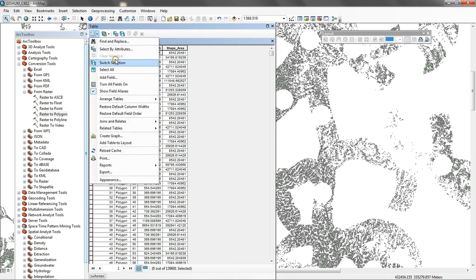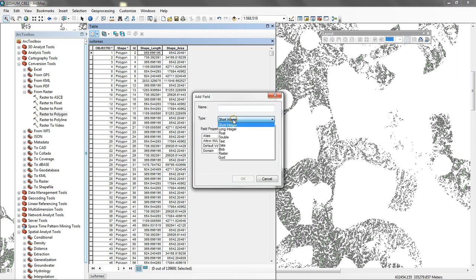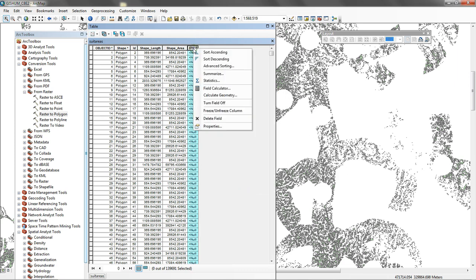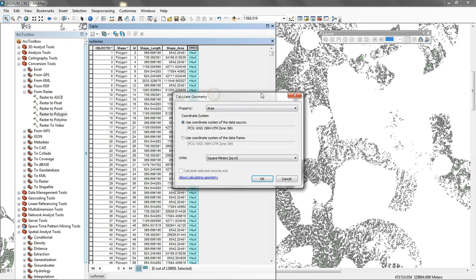And we did this with the assignment for Kosovo where we added a field. In this case, we'll have it be a long integer. And I'm just going to call it area and say OK. And then here, I'm going to go to area and I'm going to calculate the geometry. It's going to be an area calculation. It's going to be in square meters.